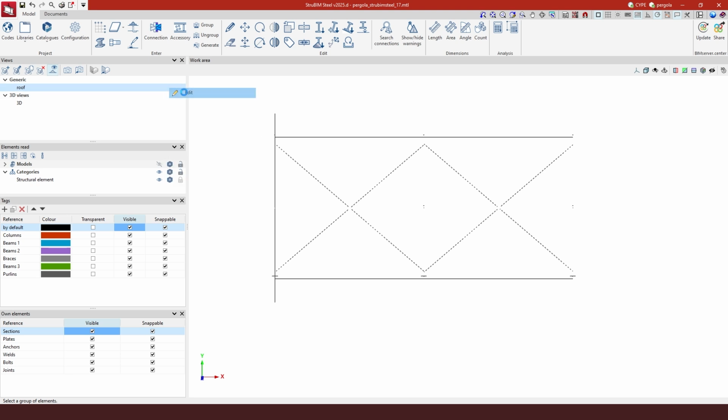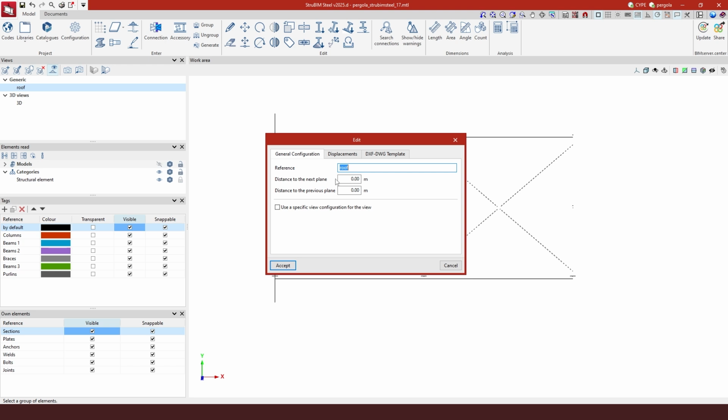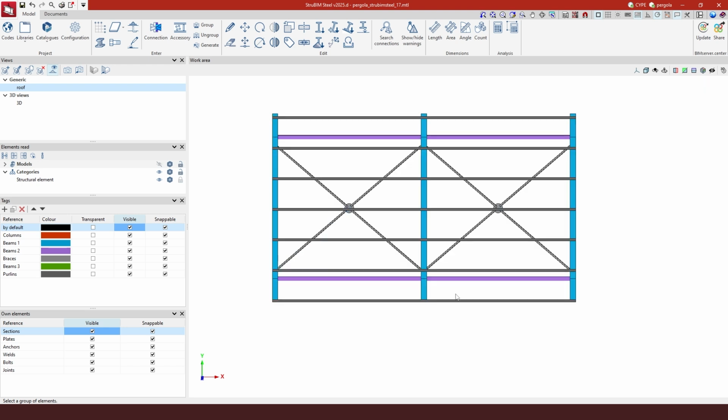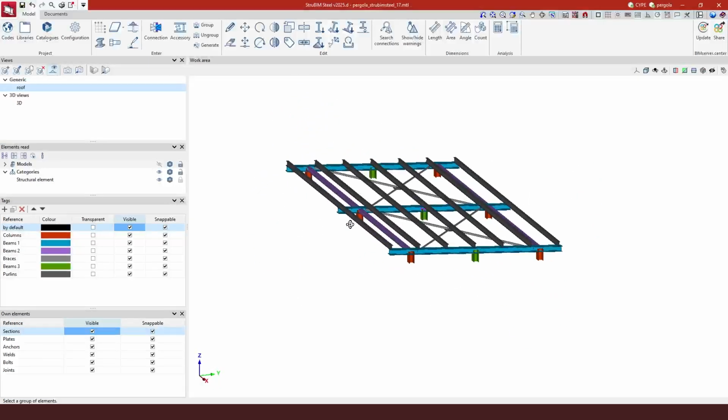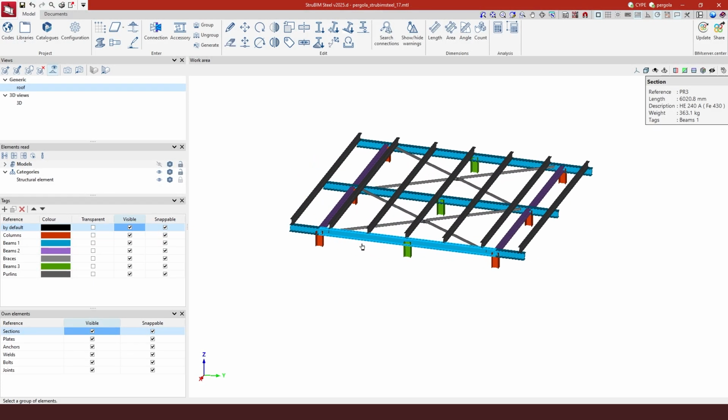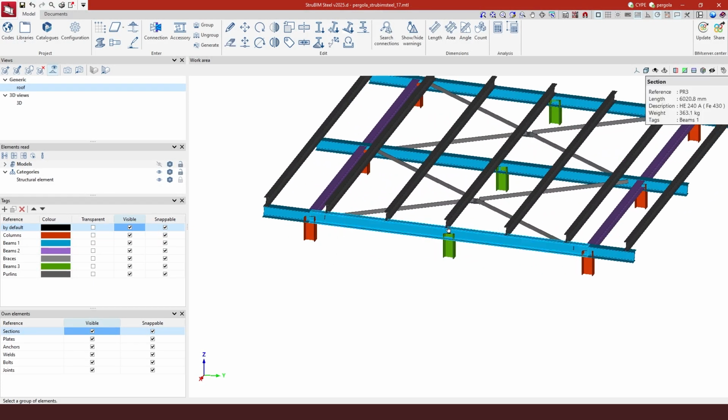Let me change that so we can explain what this distance to next plane is. We're going to give it 0.5 to next and previous plane so we can better see what it means. What that does is it lets us see a slice from the plane that we have selected. So we can now see 0.5 meters from this plane upwards and from this plane downwards.